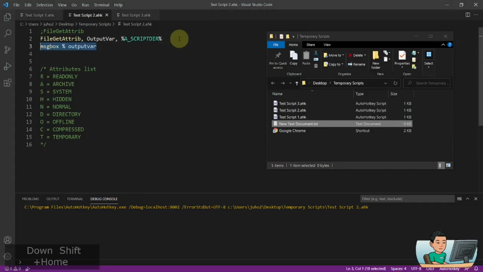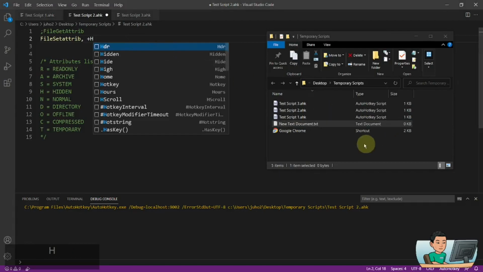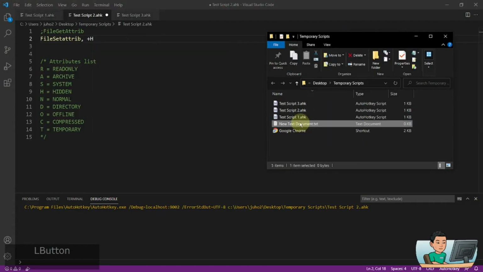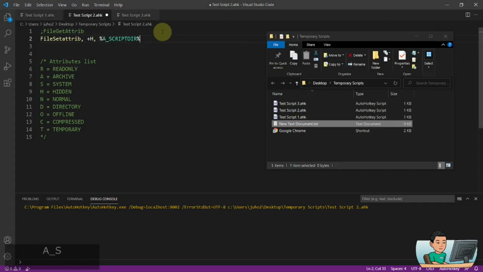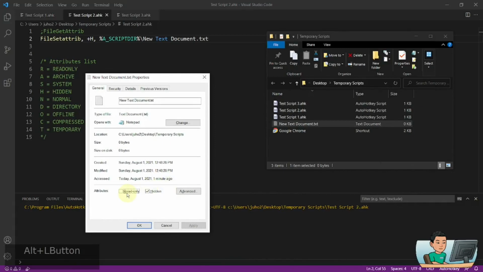Alright, so that's how you use FileGetAttrib, and then you've got FileSetAttrib in order to set different attributes on the files you want, and folders as well. Let me say, for example, I want to make this file hidden. Then you can use a plus to add the attribute, and H to add the attribute H to this file. That's going to be the script file name. If I run it, then this will be hidden. As you can see, the icon has turned semi-transparent. If I go to properties, I'll see that the hidden checkbox has been ticked.